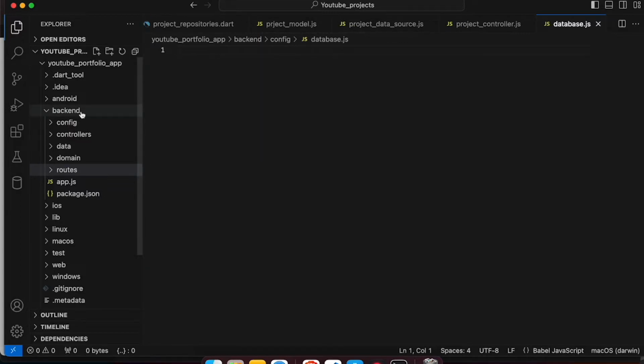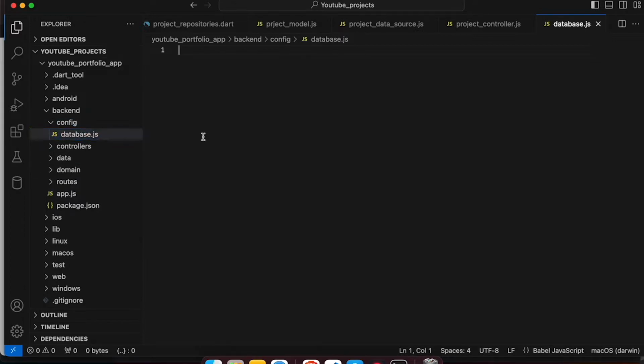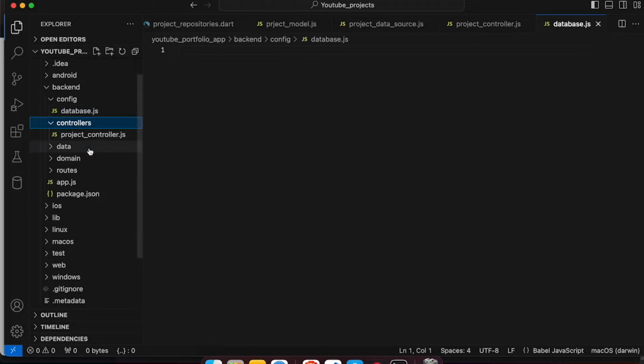So in our backend, we define the folder structure of our project. We create a config folder, where we will define our file, that is database, where we will define all the database stuff, like what host we are going to use, what the username of our host is, and what port number we are going to use. Those we will define inside our database.js file. Then we have our controller file, where we will define our project controllers.